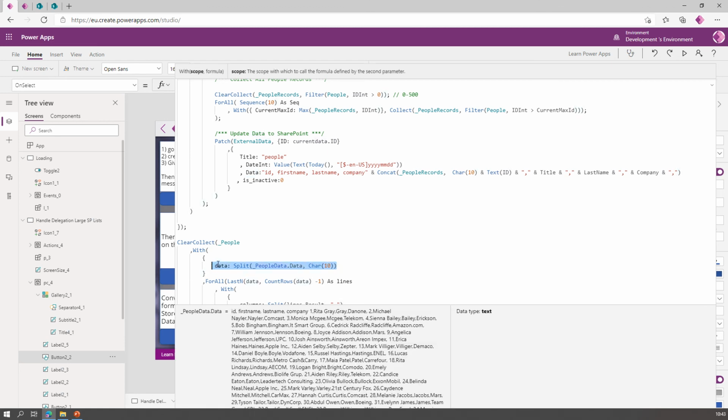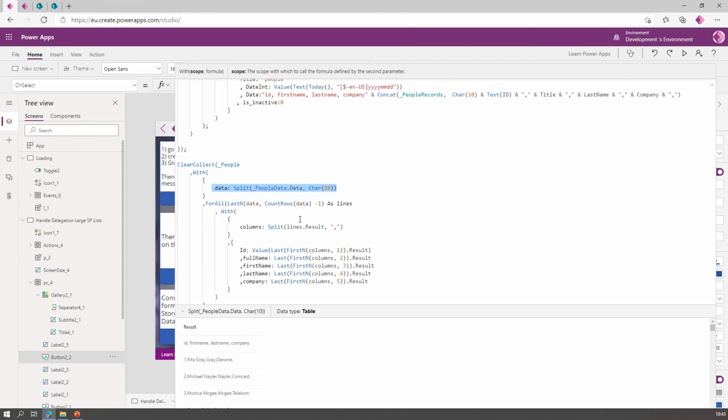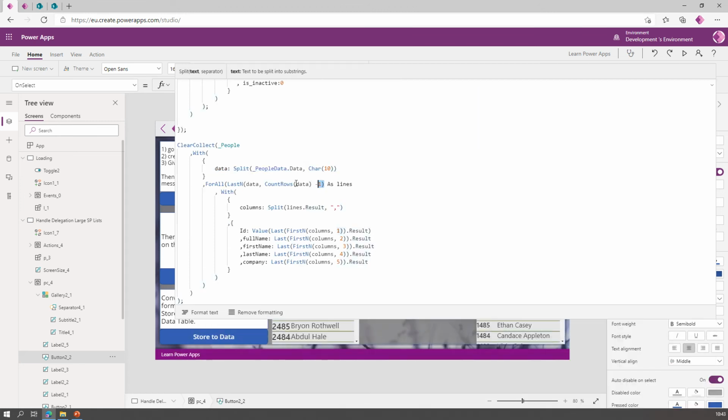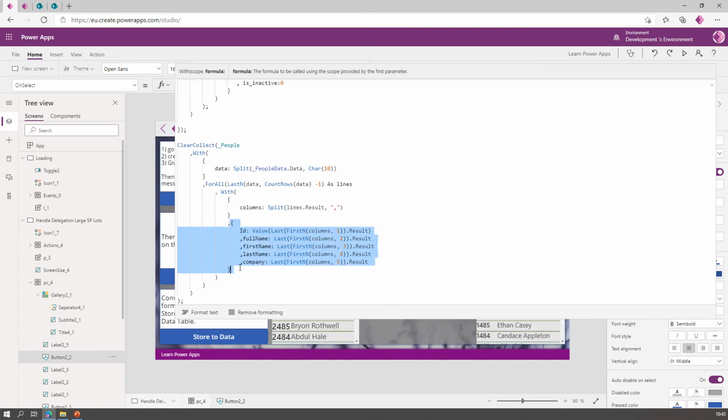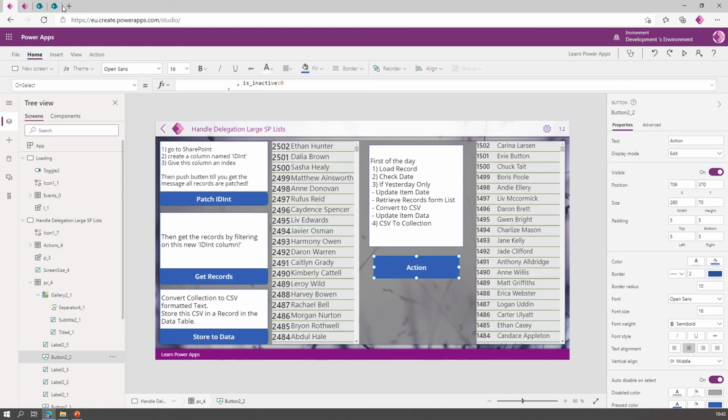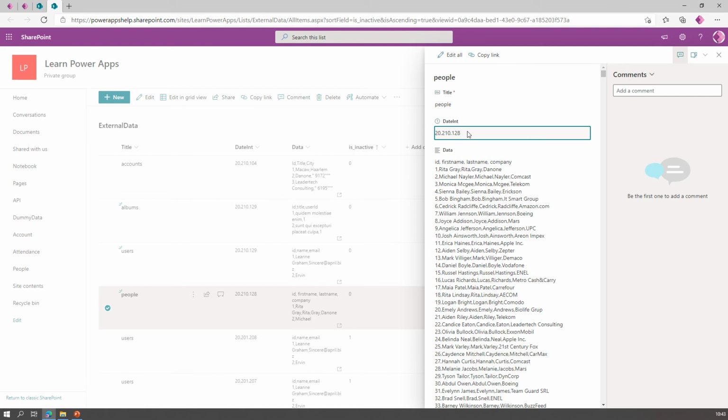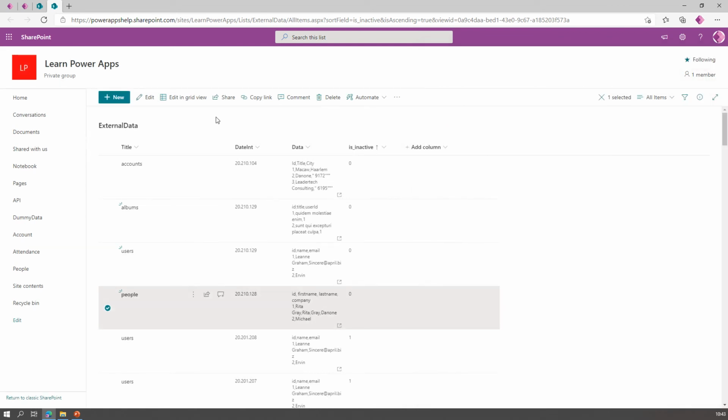I'm first going to split it on line feeds, then I'm going to loop through those lines, except for the first. With this formula, we're going to have each line comma separated, split it on the comma, and then we create a record. And that's basically it. So now let's say this should be yesterday, the 8th.